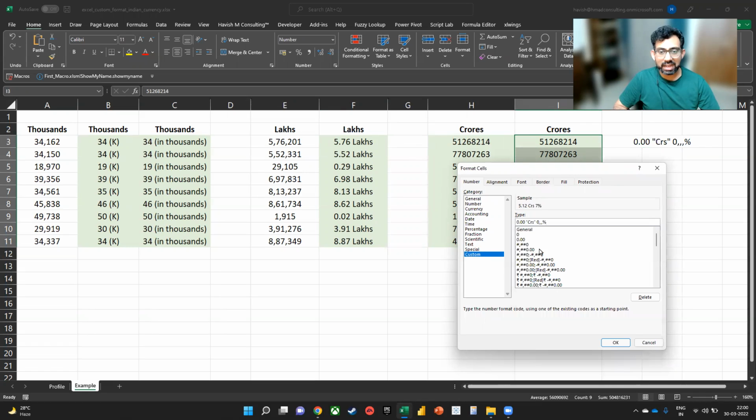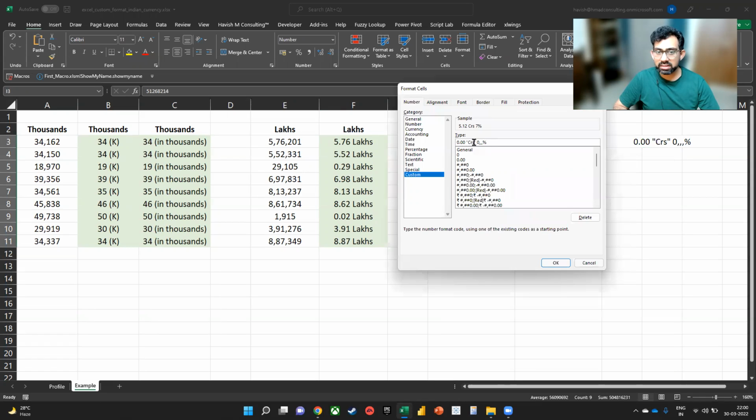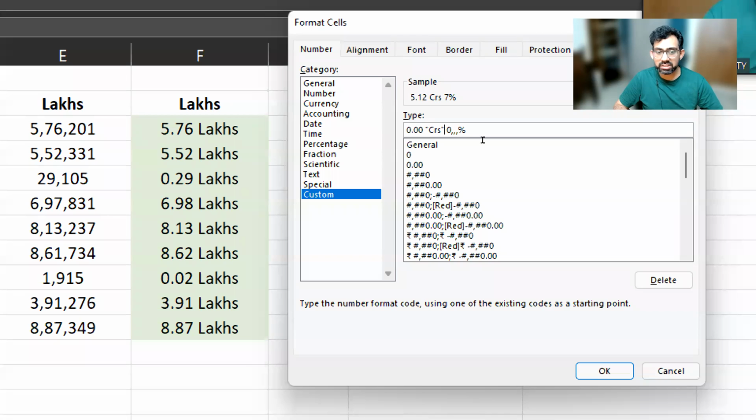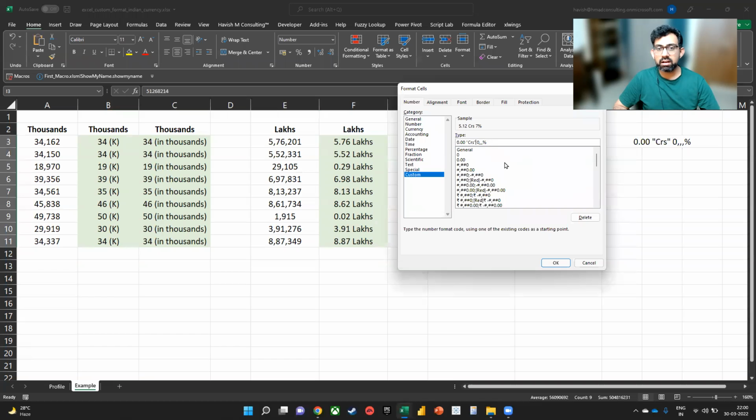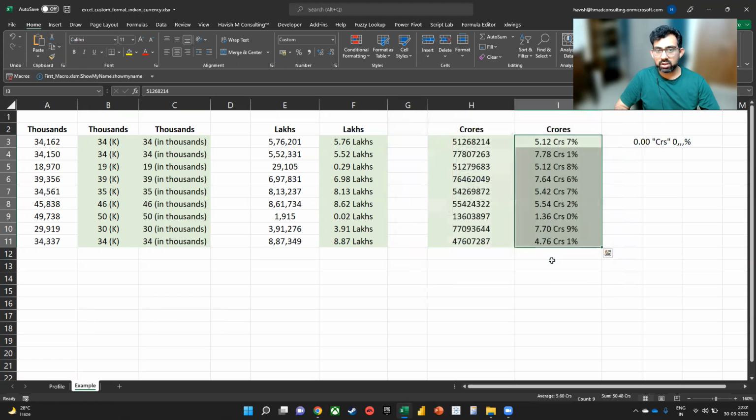What you have to do after that is that where we have CRS followed by a double quote, keep your pointer after the double quote. Let me zoom in and explain. So keep your pointer after the double quote and press Control+J, J for justify, and press OK. Now you will see something strange happening here, this 7%, 1%.